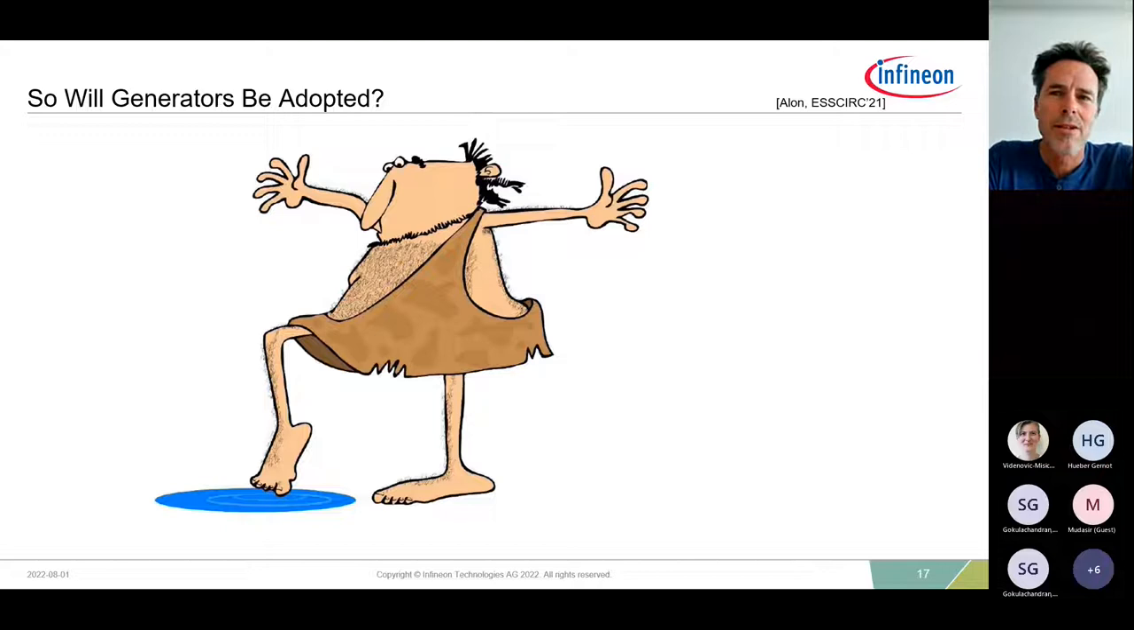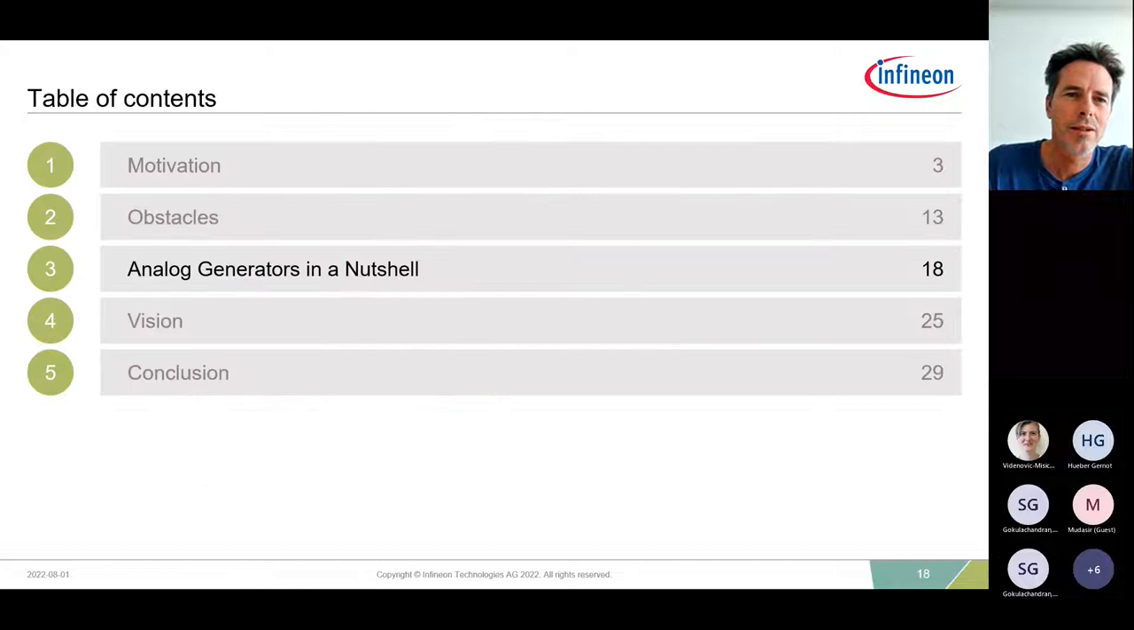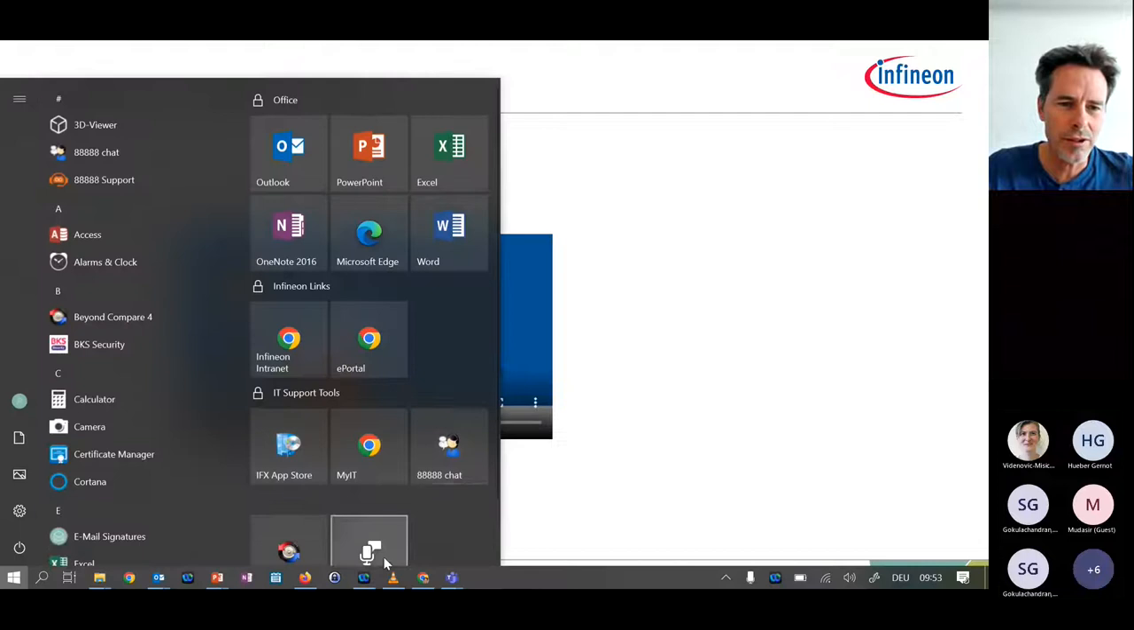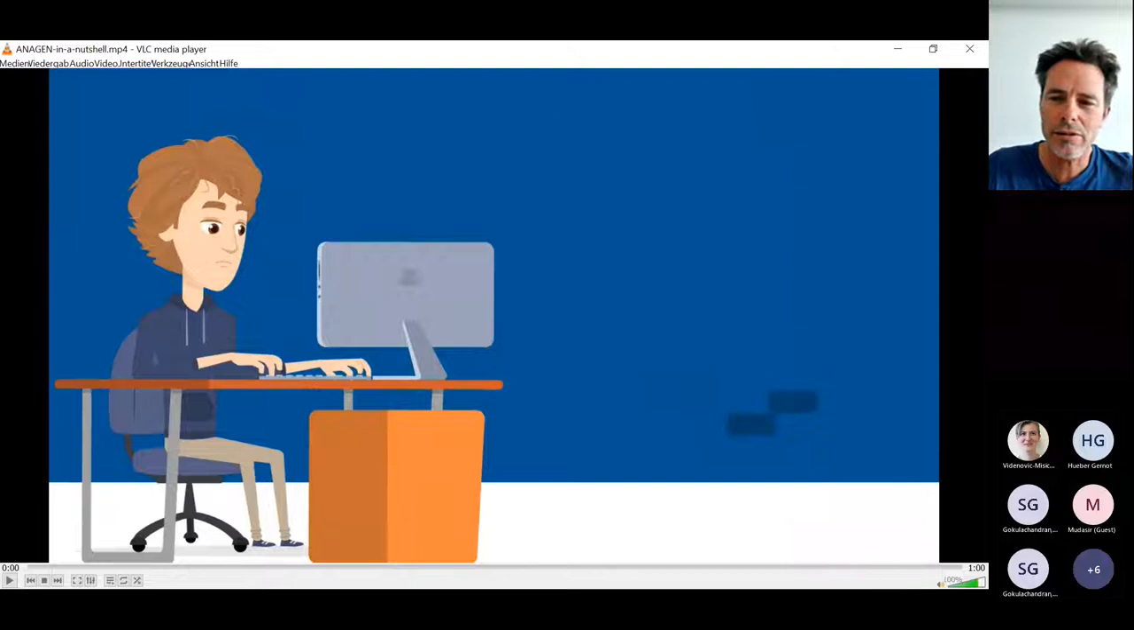So will these generators be adopted? Let's see what we at Infineon did so far. And I have a quick video. I hope this is working. Can you see it? Yes. Okay, go ahead. Let's try it. I did not try this before.